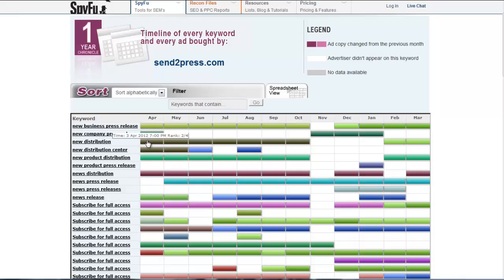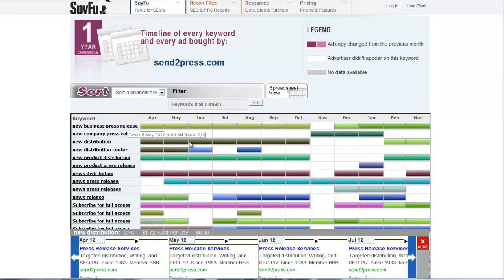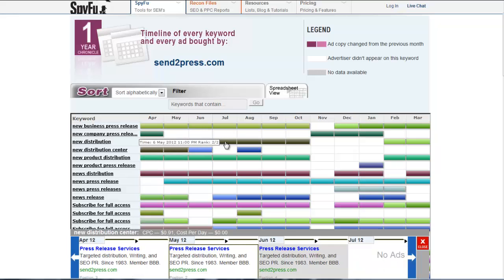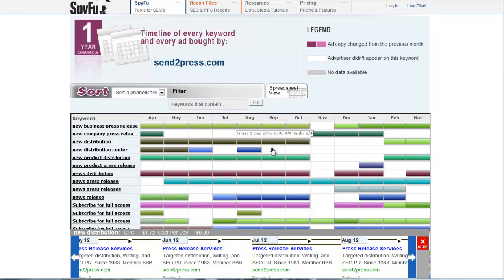You can come through here and you can see which ad copy they're actually using specifically for that keyword. Okay? So here they got press release services, targeted distribution. I don't think this company has ever changed their... Yeah, they've pretty much used the same ad copy across the board. But anyways, you get the general idea there.